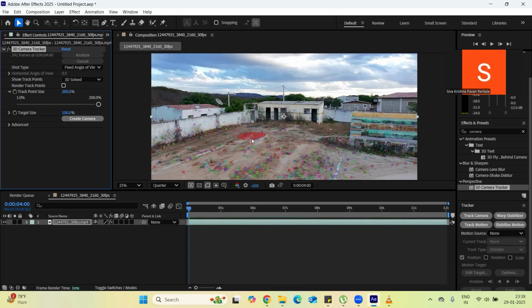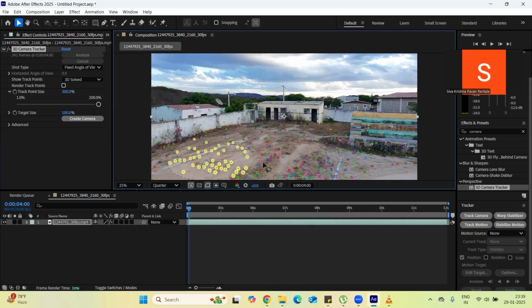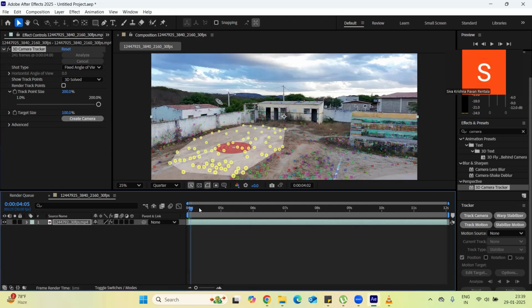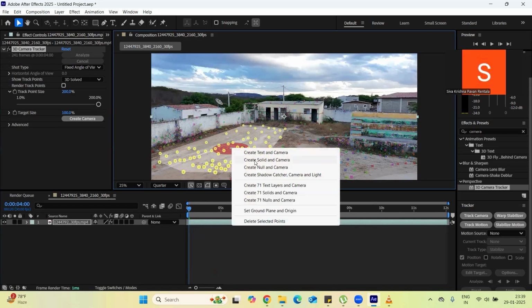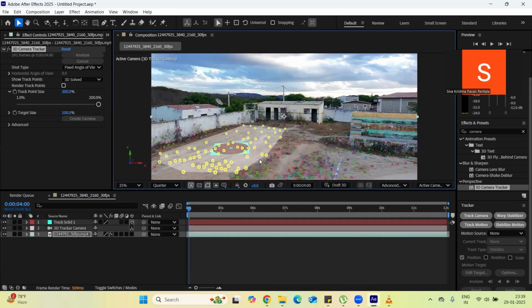You can see nicely. Once it is done, just like regular usage, I'm selecting certain points on the ground to get it accurate. That's pretty good. And you can see we got a plane aligned with those points. One more time quickly. That's good. Right click and use the option called Create Solid and Camera. Notice now you got a solid as well as a camera.